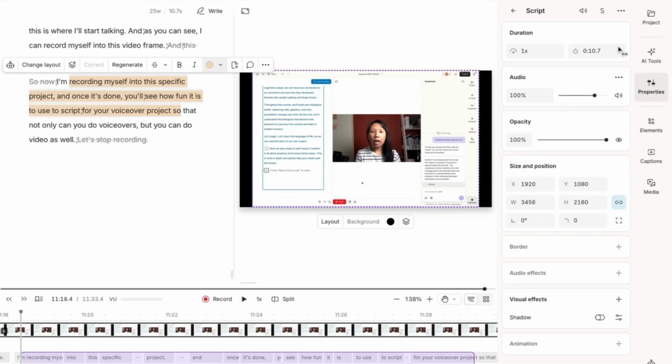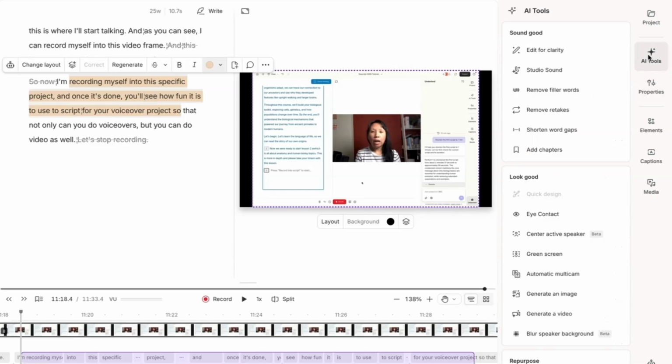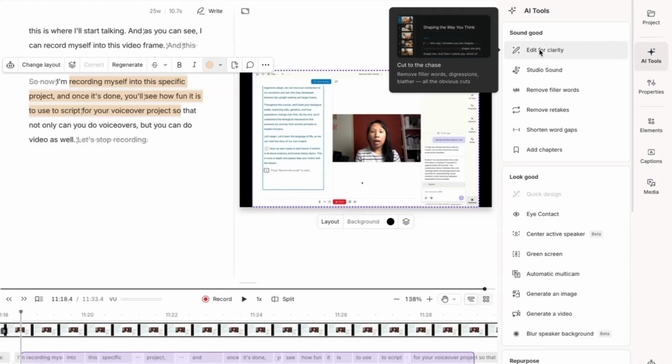The other element I want to show you is the AI tools. These are really helpful if you needed a copy editor and you don't have one. You can edit for clarity. They will not only remove filler words, but also any digressions, and let's just say you repeat yourself a lot, which I do. And so this can be a really helpful tool. I always say use it, review it, and read it out loud to yourself to see if it sounds okay.